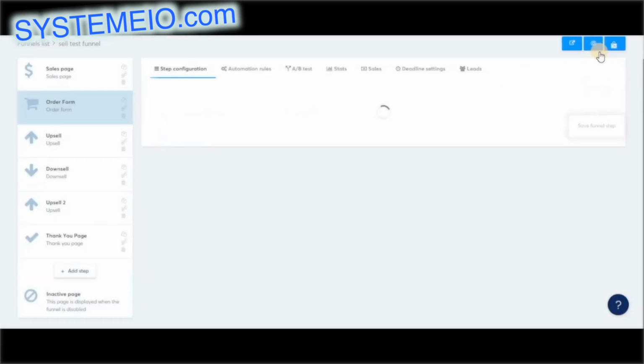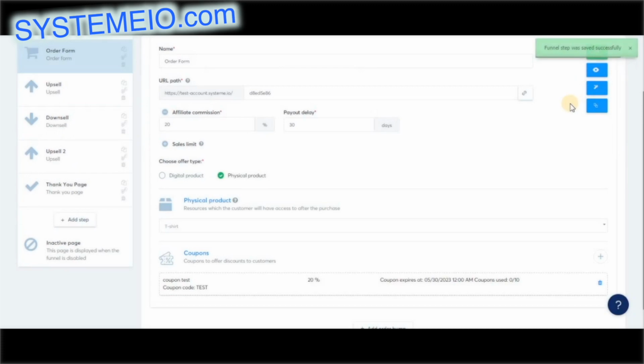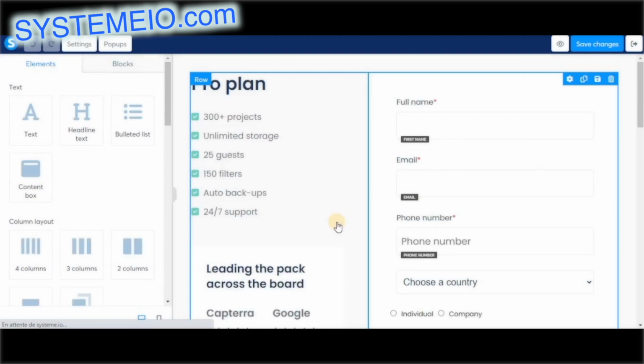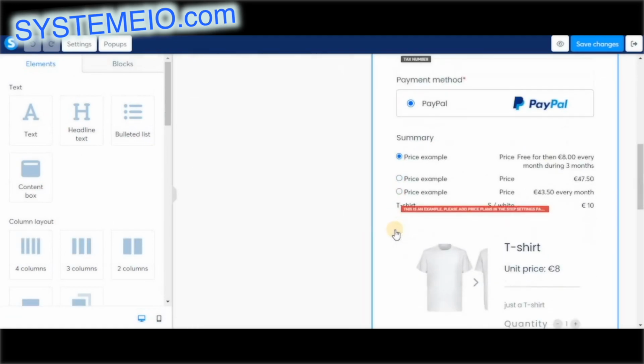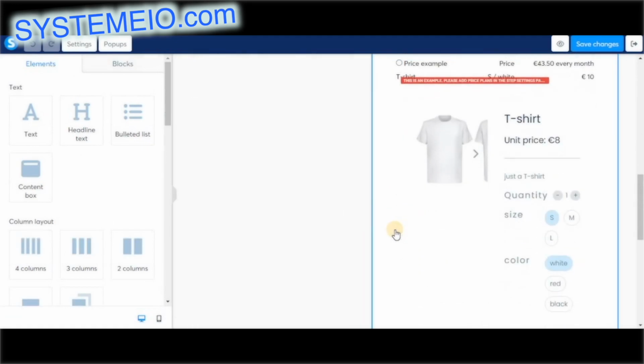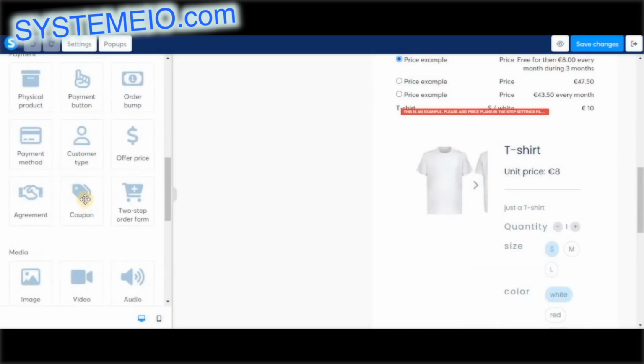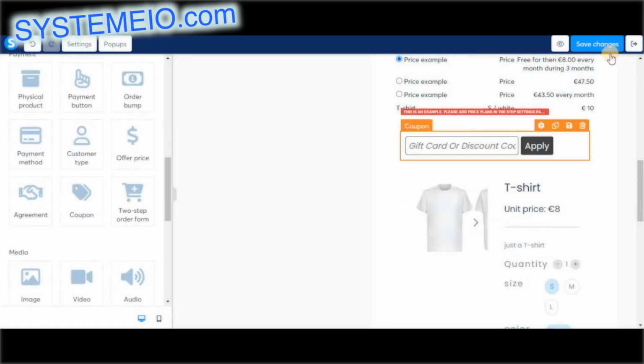And then after that, there's another step to make sure that our coupon works. So we need to go into the editor of this page and then add the coupon element, which will allow the customer to write their coupon code. Let's look for the element right here on the left and drag and drop it right here. This way, when someone is about to check out, they'll be able to apply their coupon and get their discount.